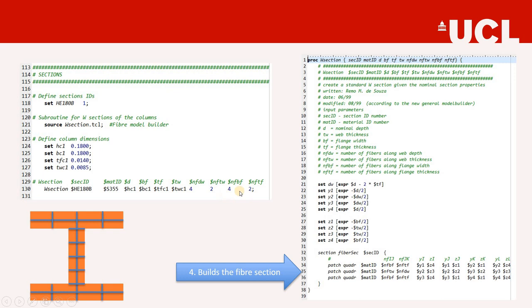You can increase these a lot. However, obviously, the more fibers that you have, the more time that your model will take to run. And to be honest, 4 and 2 is very accurate for the purpose of my model at this step, so I will just leave it like it is.